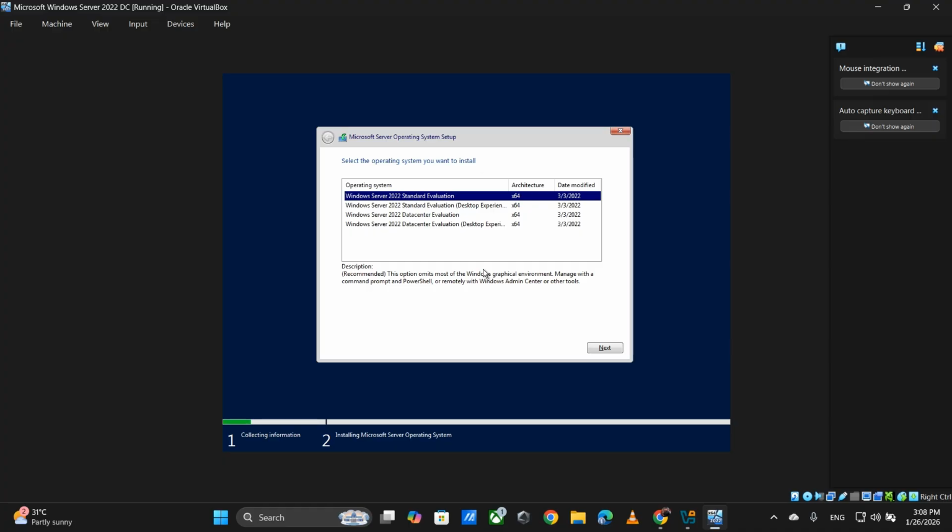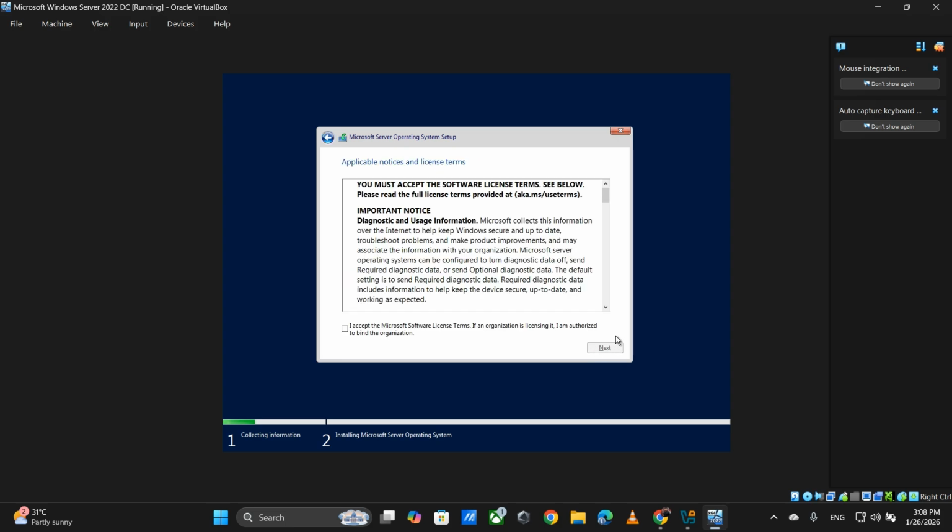This screen is the most important part of the whole installation. You will see a few options, like Standard Evaluation, Desktop Experience, Datacenter Evaluation. You need to check Standard Evaluation Desktop Experience and click Next. If you pick something like Standard Evaluation without Desktop Experience, you're going to get a black screen with just a command line interface. No start menu, no mouse. So you need to select the one with Desktop Experience.